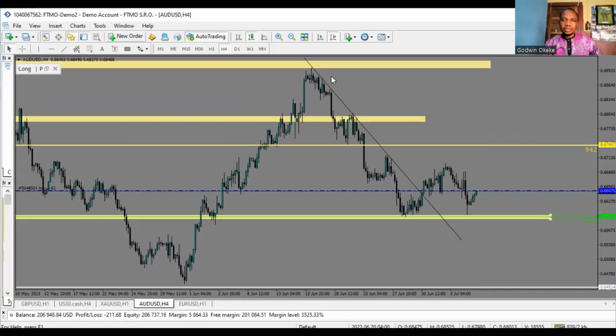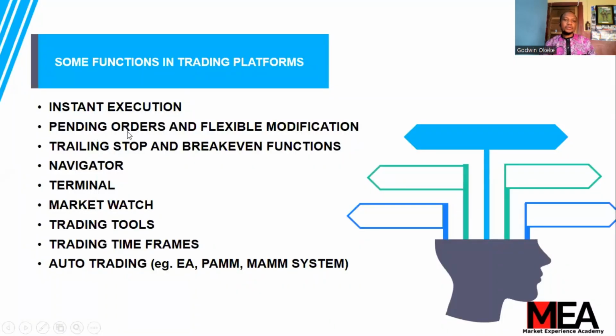So let's go to the next functionality. We have the pending orders and the flexible modification. I will just explain a little bit about this. This is a topic on its own when we progress. So let me take you to the screen again.